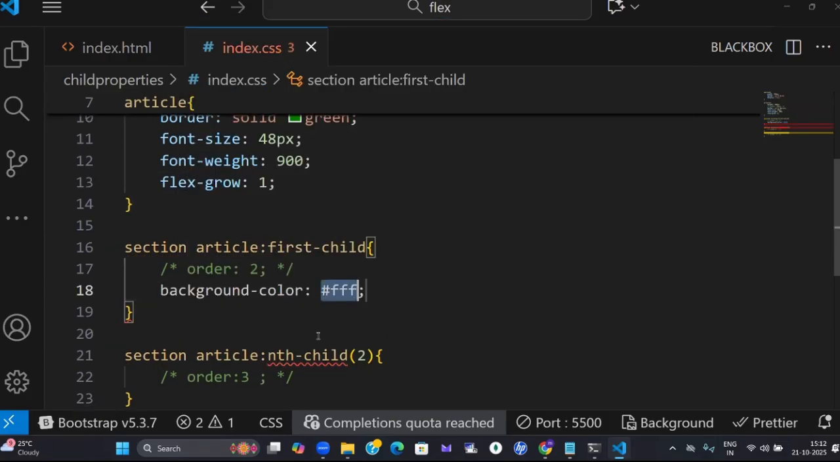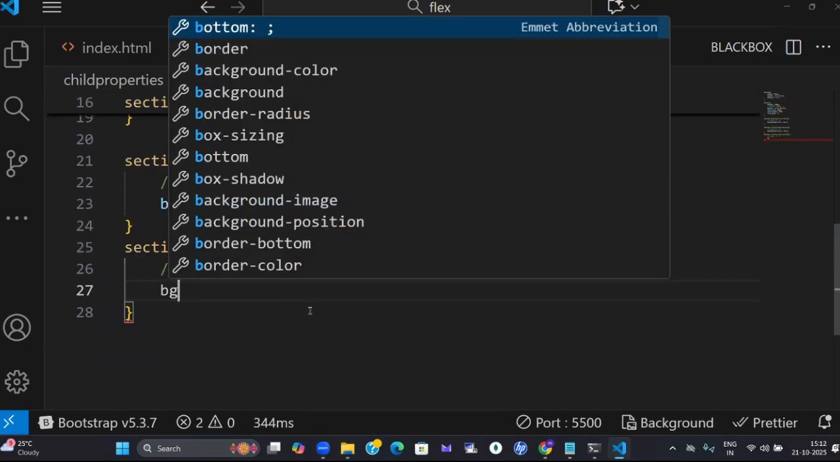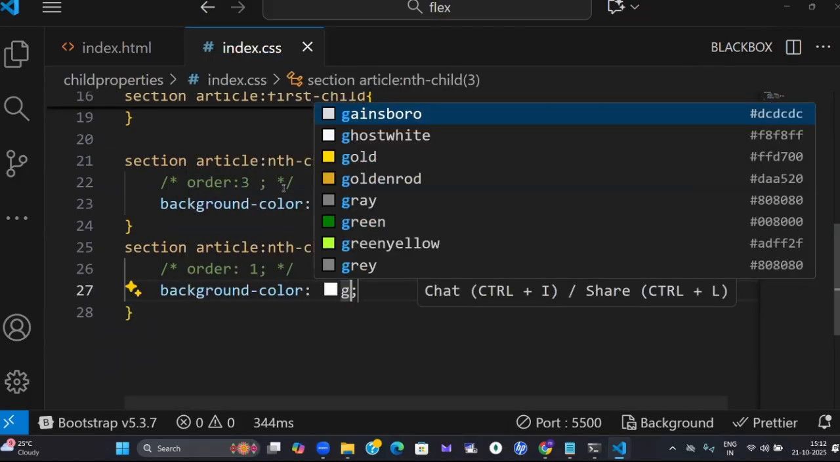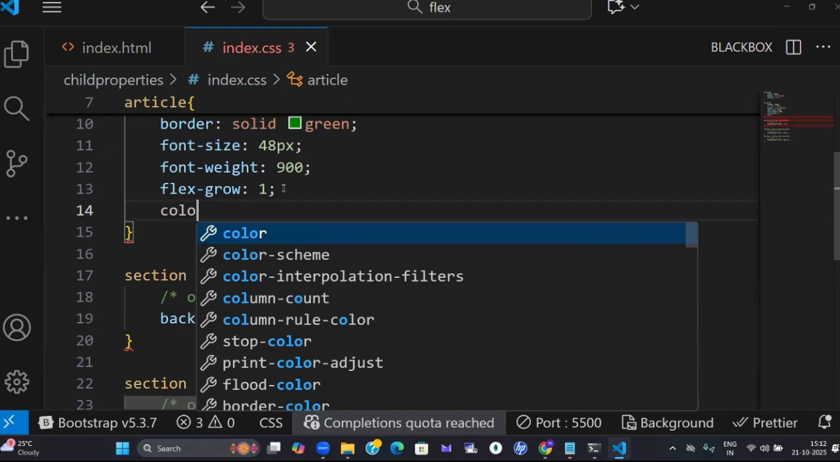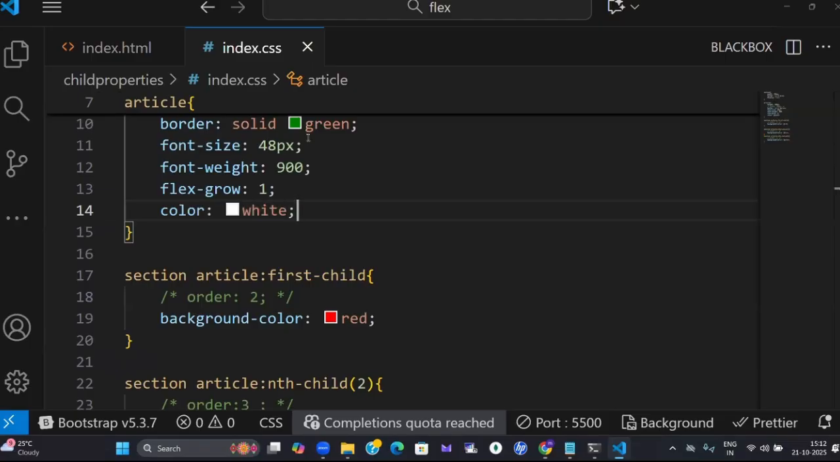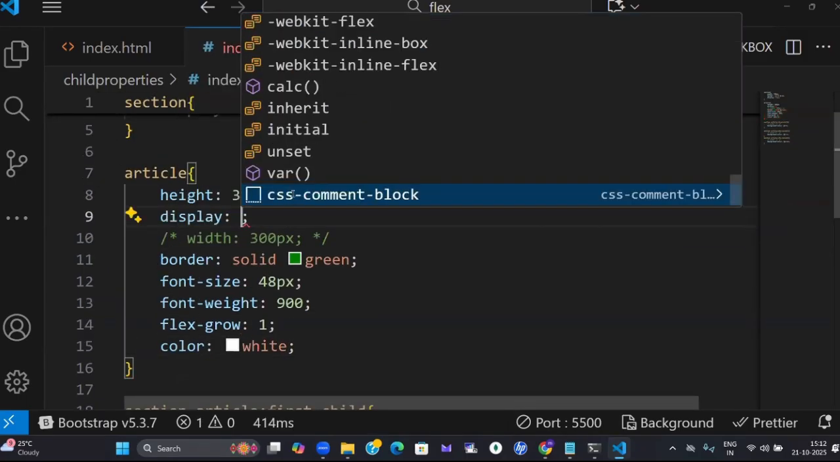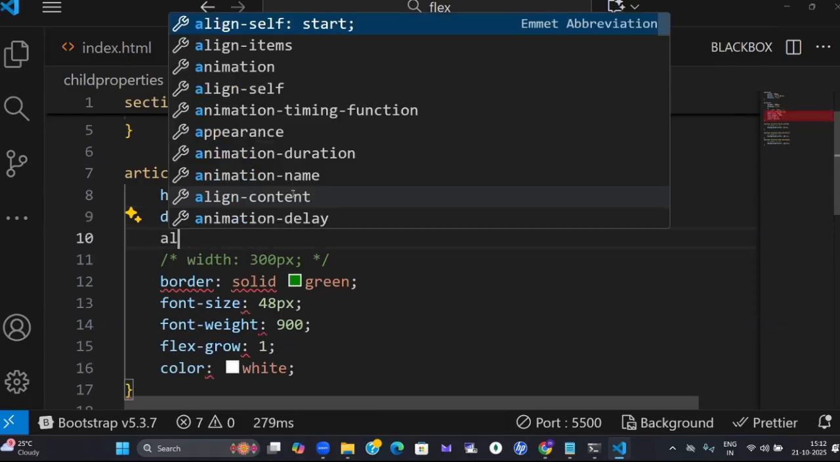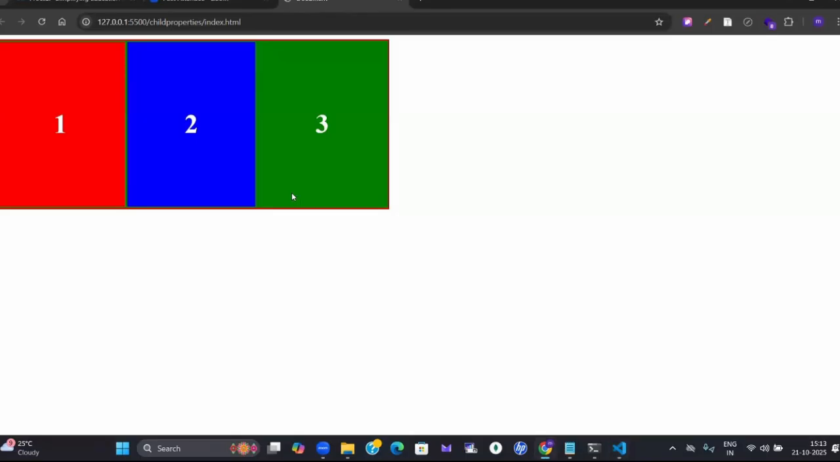Background color red, background color blue, background color green, color white. For this to apply, it should be centered. We'll do one thing: display flex, align-items center, justify-content center. Yeah. Now is it clear?